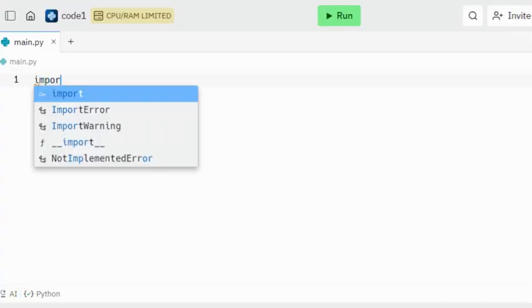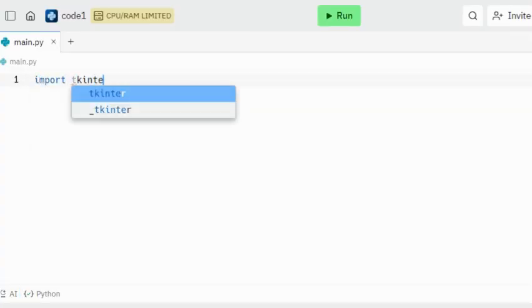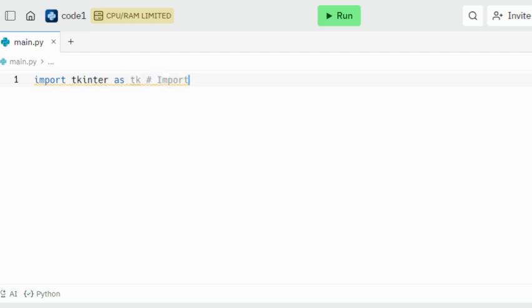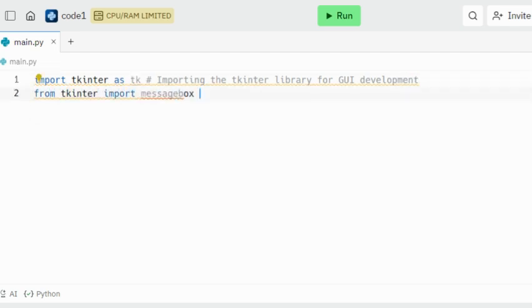First, we are importing the Tkinter library, which is used to create graphical user interfaces in Python. The tk alias allows us to reference Tkinter functions more conveniently throughout the code. We are also importing the MessageBox module from Tkinter. MessageBox provides a way to show pop-up messages, which we will use to display error messages if the user inputs invalid data. Next, we define a new function called calculateGrade.